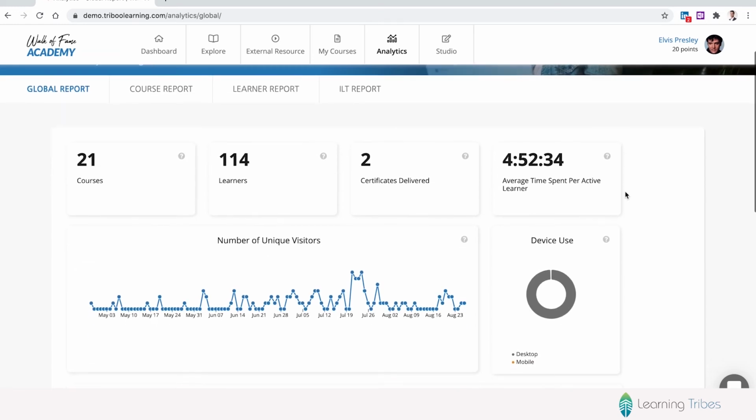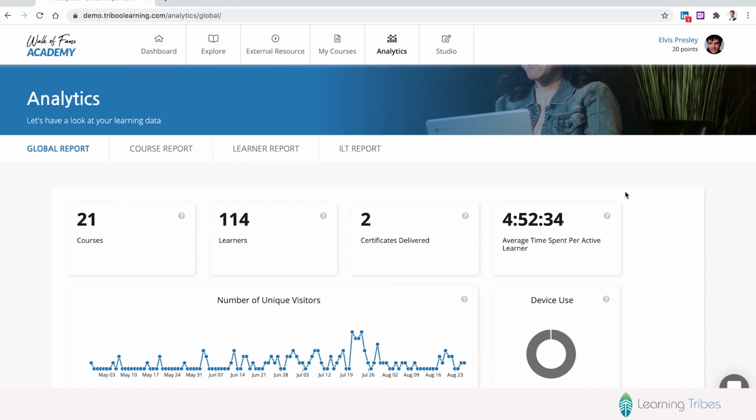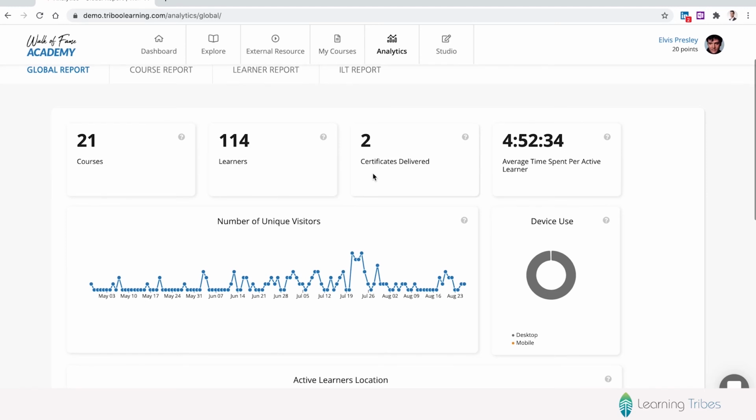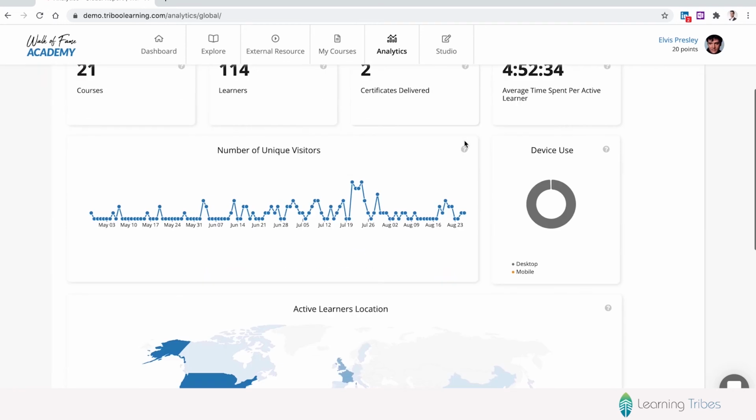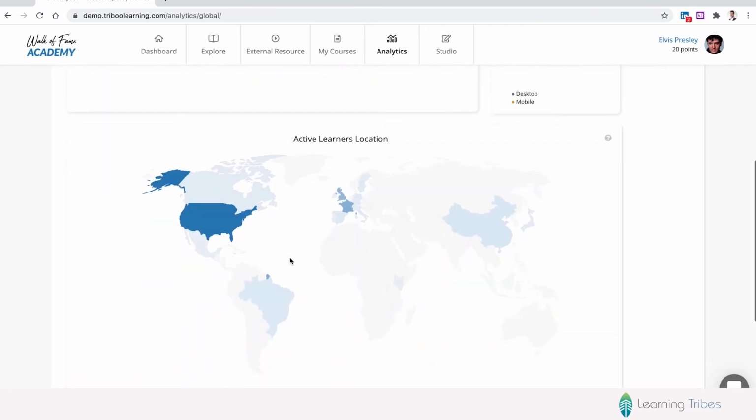So from an analytical sense within Triboo, we offer a couple of main categories of reporting and analytics: global report, course report, learner report, as well as an ILT report. And within each one, they provide a certain set of attributes or data that is available in that view. In this case, I can see an overview global report of the platform use in general, number of courses that are in activity, number of learners, certificates delivered, device use split of mobile versus desktop, as well as a geographic heat map of where my learners are located.